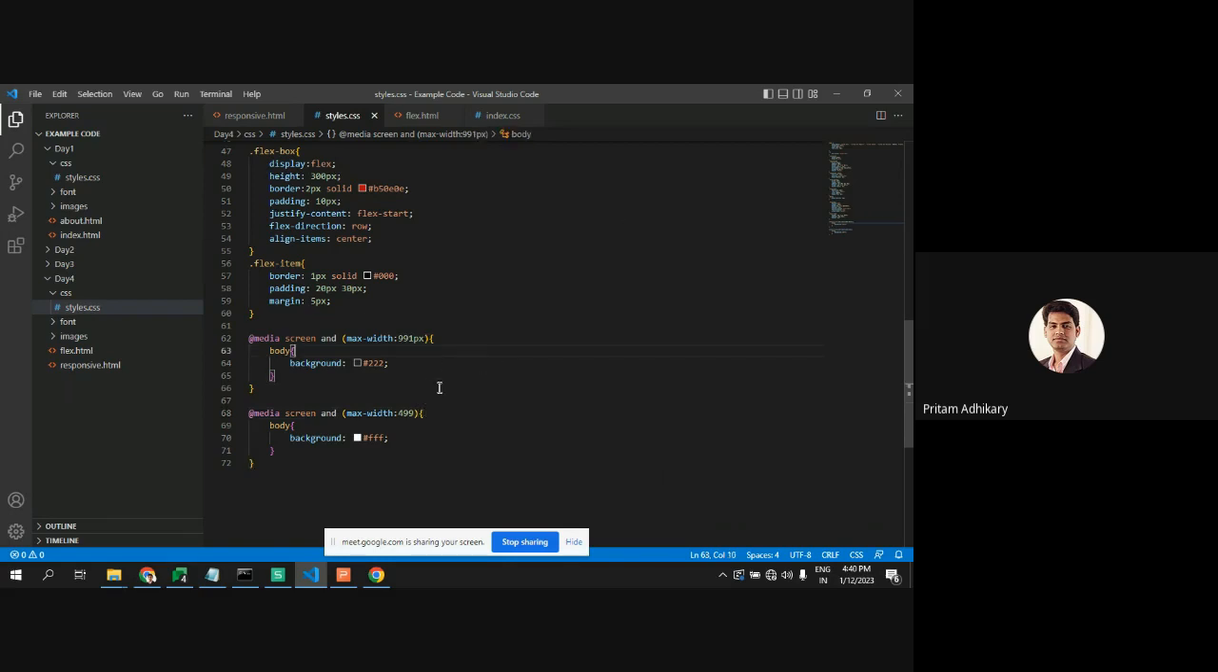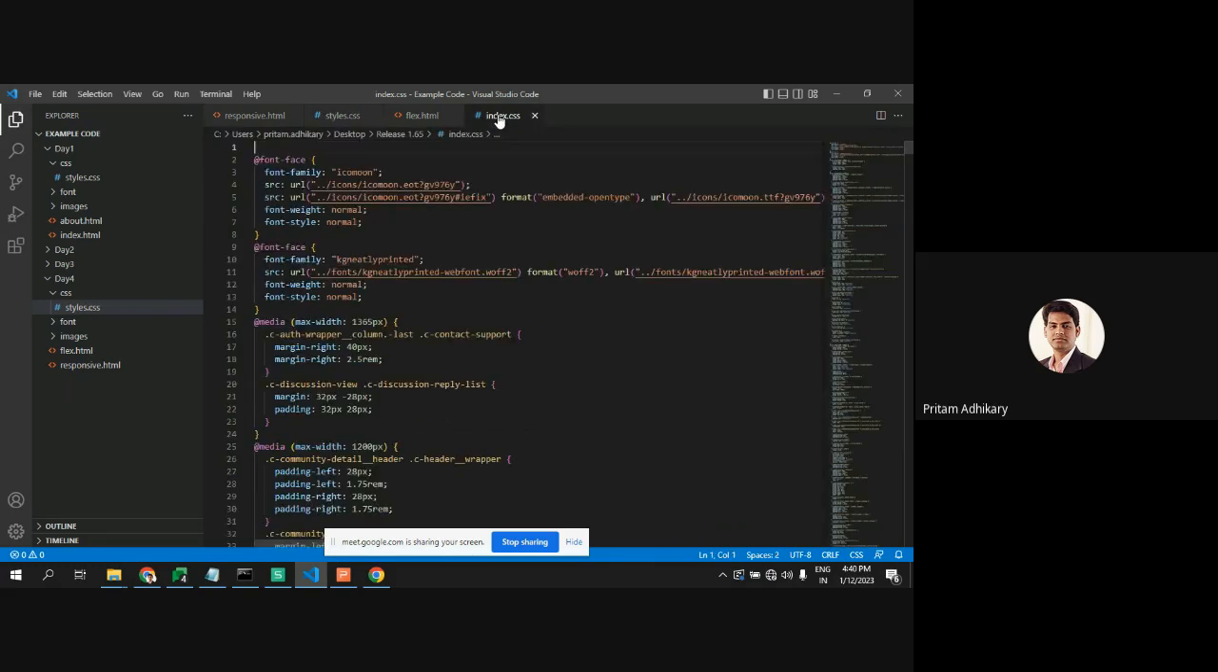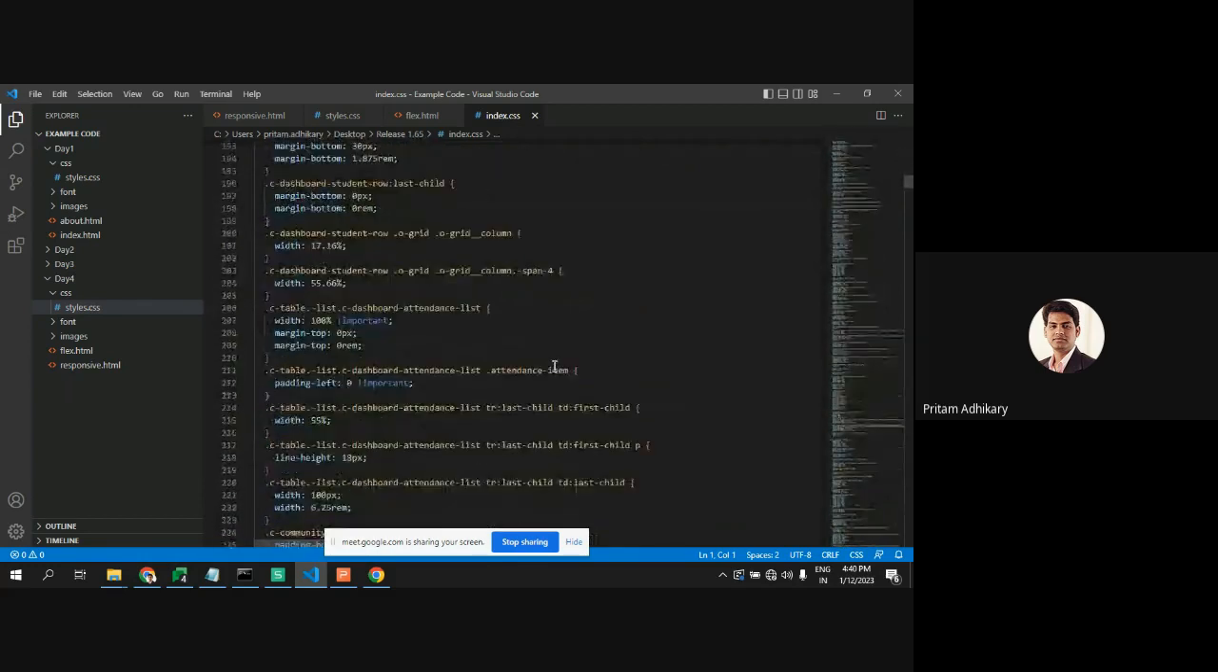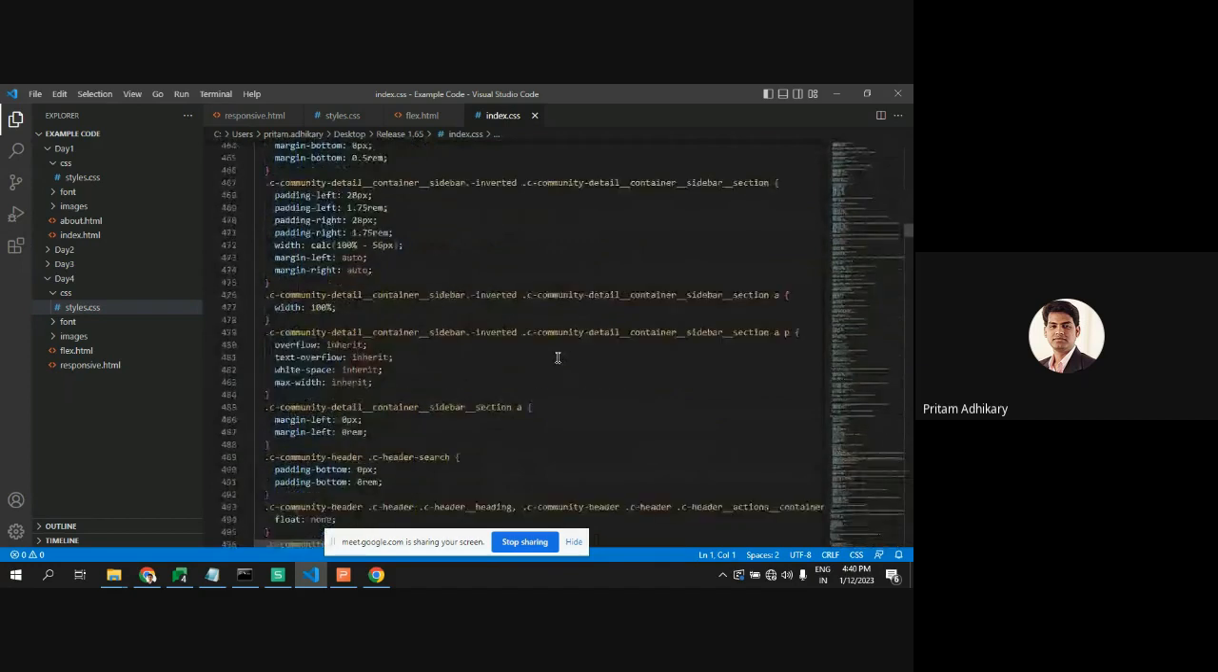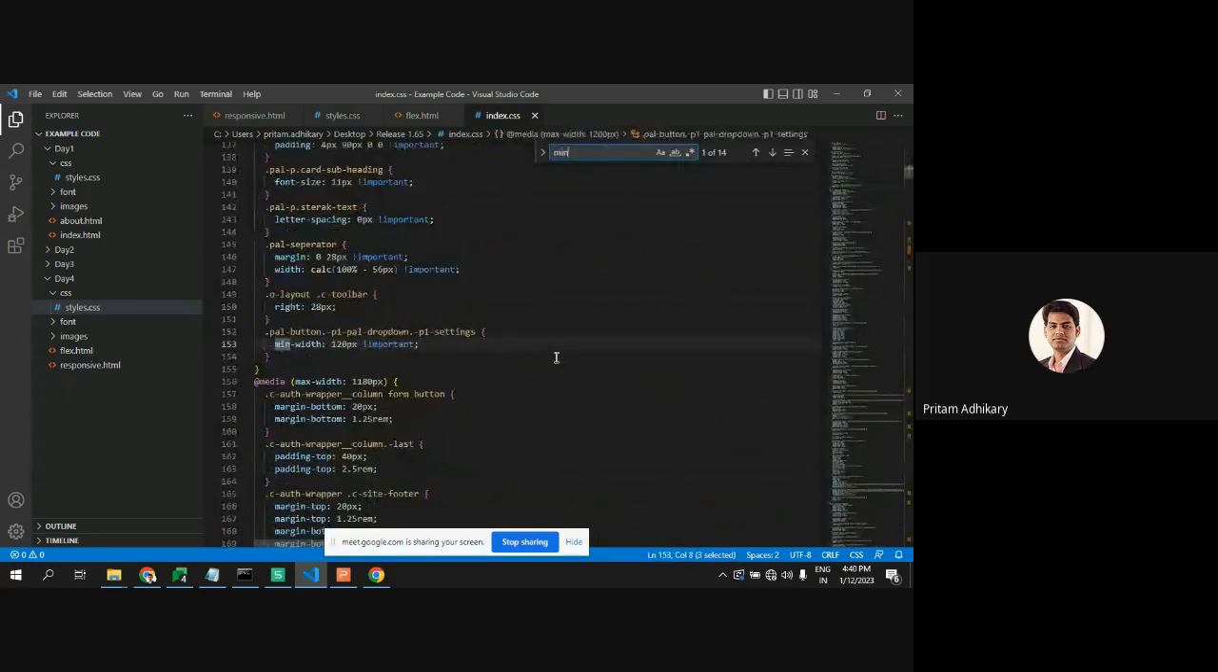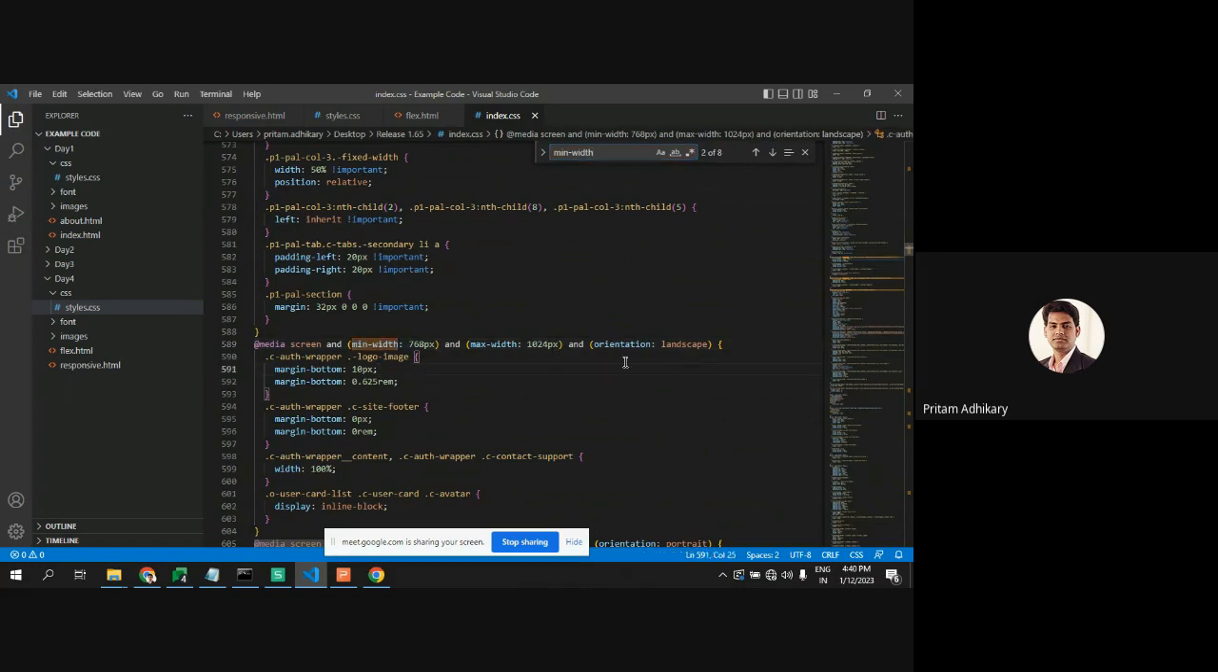And here you can use the minimum width as a range. I'm giving you an example here: media screen and min width equals 768 and max width equals 1024 and orientation landscape. So we have added three conditions here. Minimum width will be 768, the maximum width is 1024, and orientation will be landscape. If these three conditions match, then this set of CSS will be implemented.